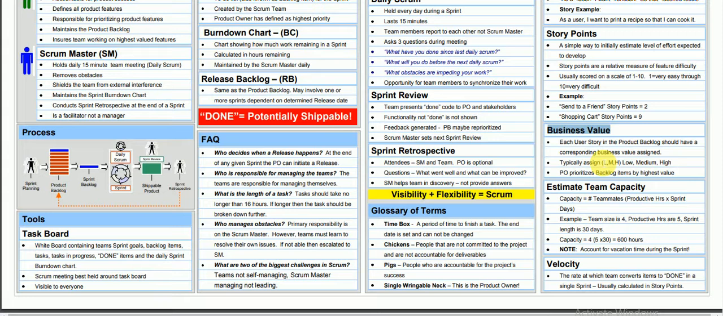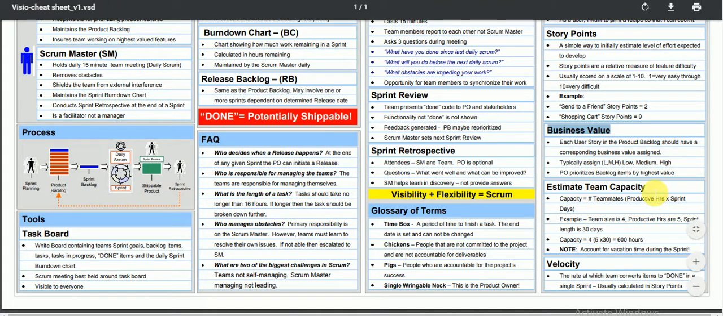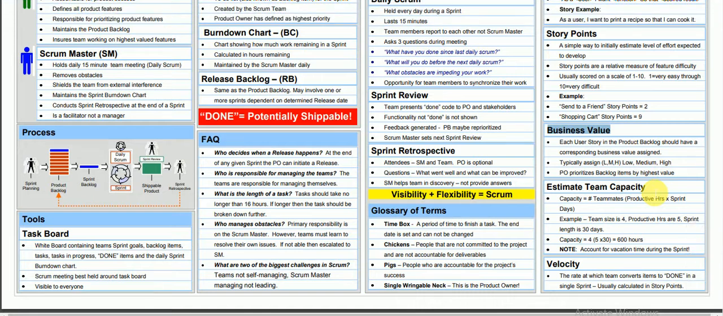So business value tells us how much importance that story has to the client. And estimated team capacity: let me assume a 2 week sprint is there, 10 working days.